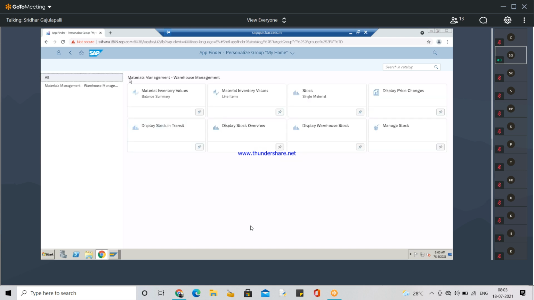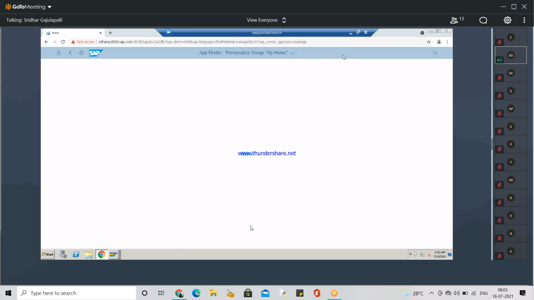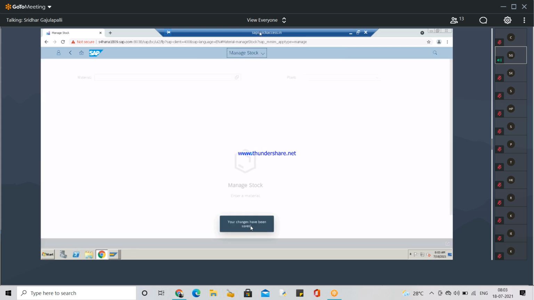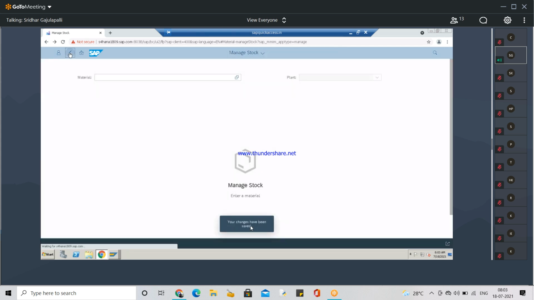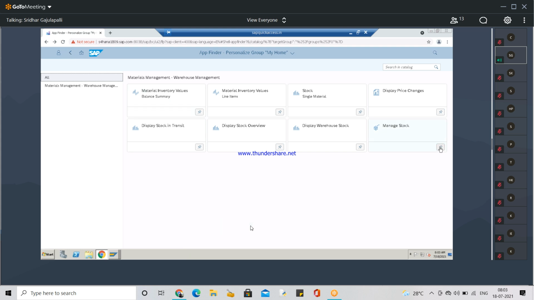So what is the catalog assigned to me? Material management, warehouse management. These 8 tiles are available in my catalog. So in this, I can choose whatever tile I want under my home page. Suppose I choose this manage stock. You have to untick here, tick here, basically. Don't select that. Go back. You just pin it here.